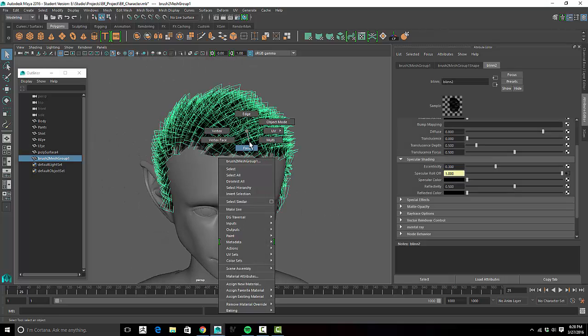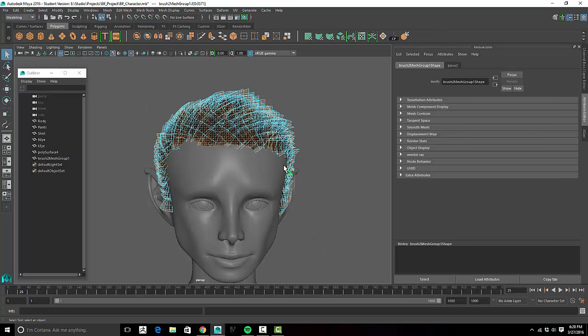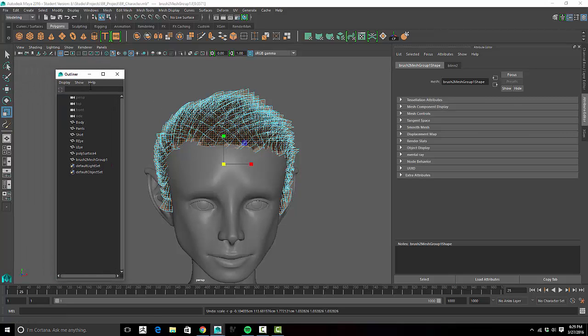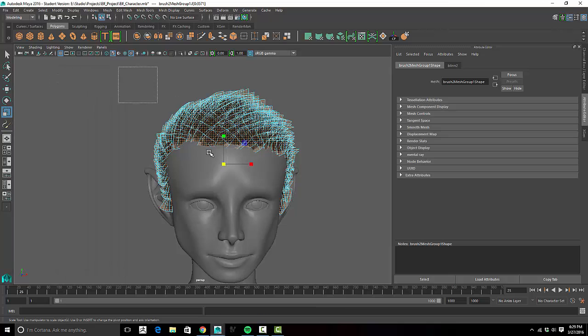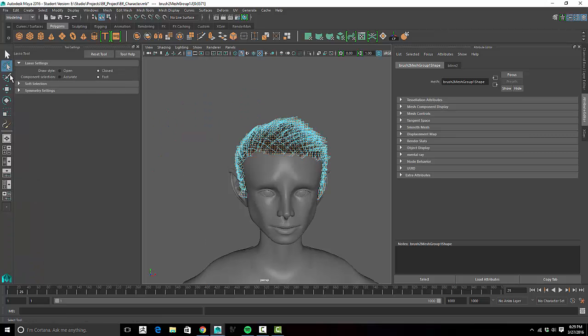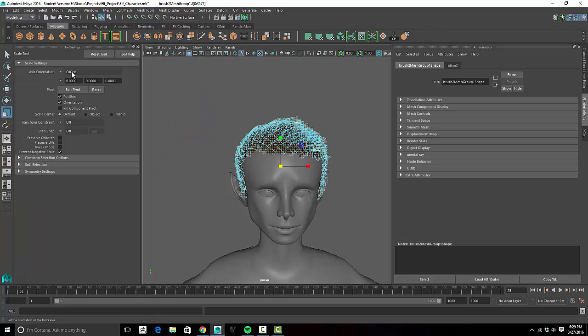Another thing I can do is on a face level here, I can increase the size of those. Before I do that though, I want to select all of my faces and go to my scale tool and change the axis orientation to the component or normal maybe. No, it doesn't seem to be working. Scale center object. Nope.